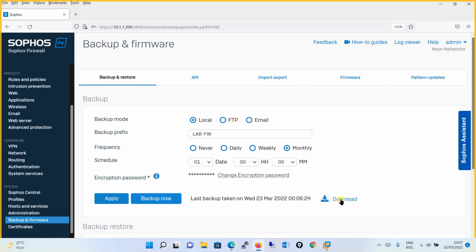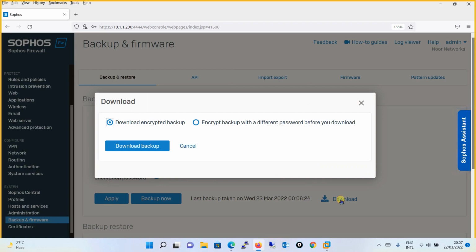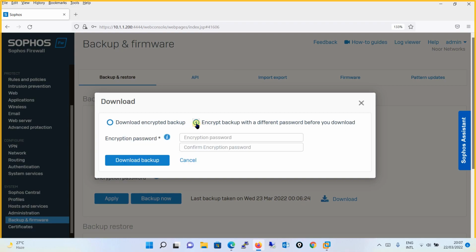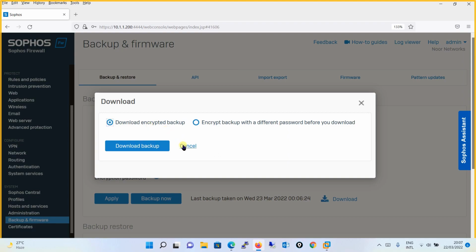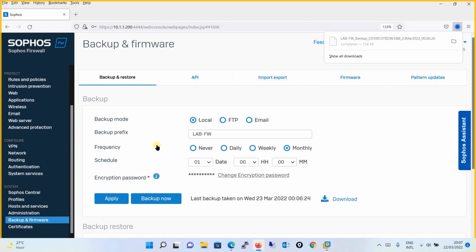So let's download this. Now it is asking you to download the encrypted backup, or encrypt the backup with a different password before you download. We have entered an encryption password over here. If you remember the password, you simply use download backup. If you don't want the password which you have entered before, and you want to download the backup with a new encryption password, you can do that. I will go with the download encrypted backup because I know the password which I have configured already. You will simply click on download backup. And you can see that the backup is downloaded for you over here.